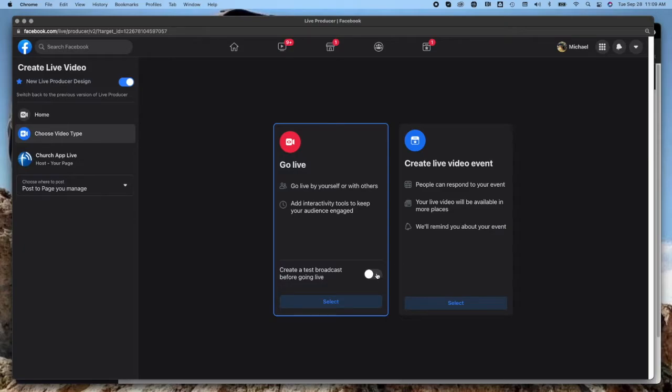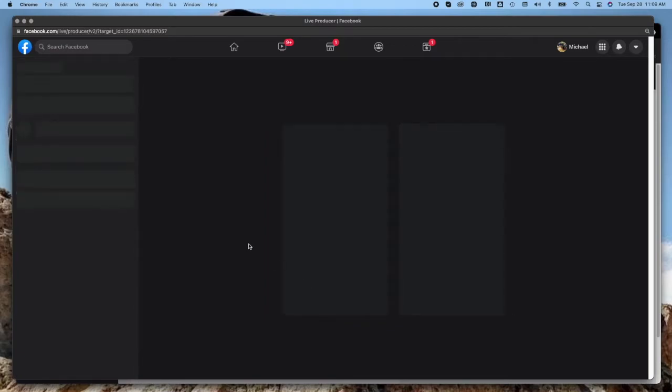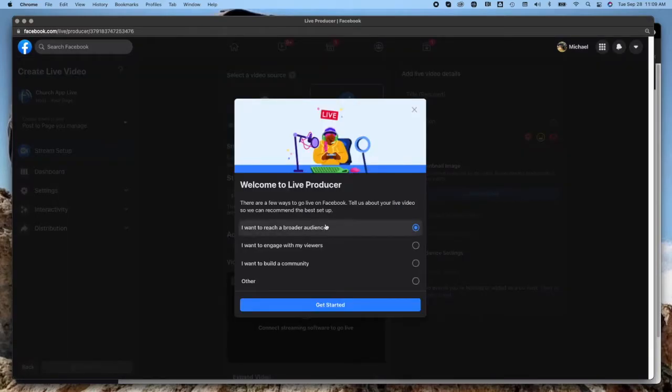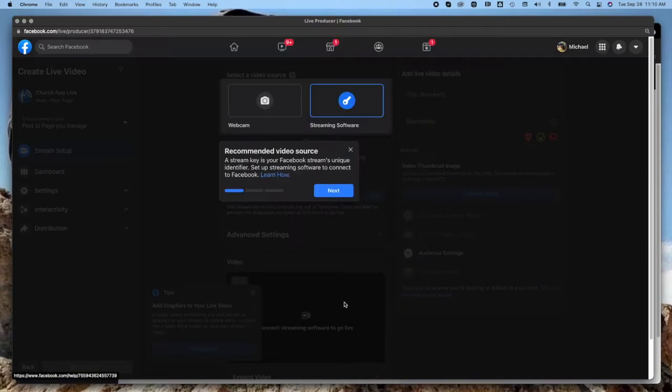Since I'm practicing on this, I am going to turn it on a test broadcast because I don't want the public to see it. Only page managers would see a test broadcast. It doesn't matter which one of these you choose in the context of how it works, but it will change who can see it. You can make it just people that follow your page, or you want to build a community or broader audience, etc. Choose whichever one of those makes sense for your organization.